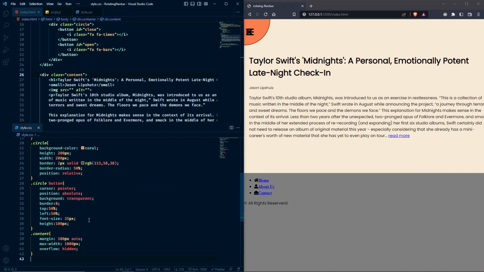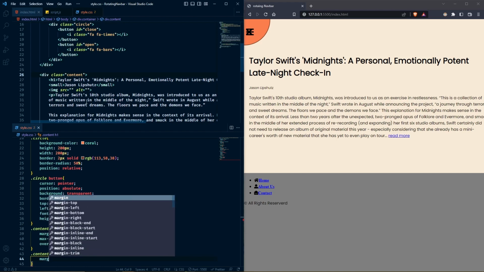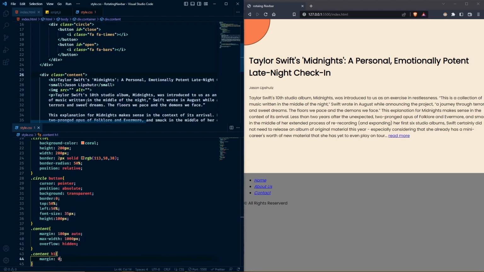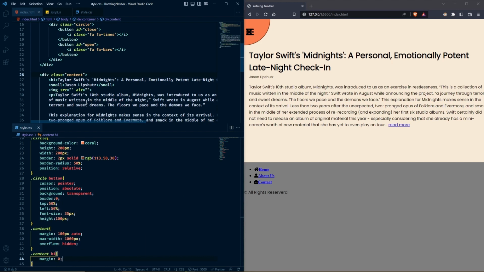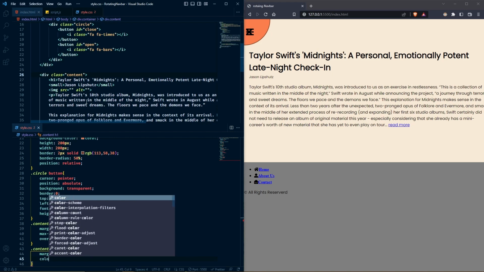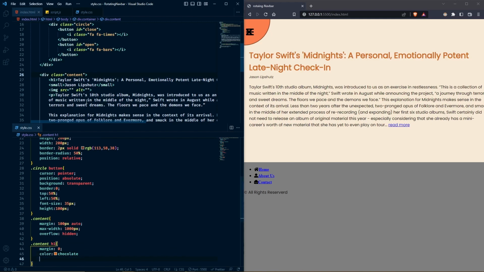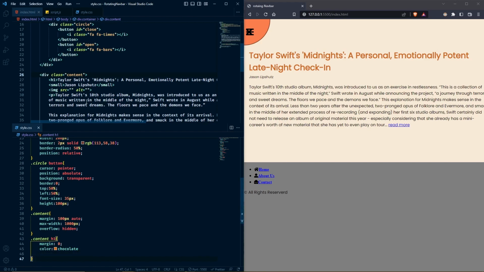Now for the content, there is an h1 tag. Let's design that. I'm going to remove the default margin of the h1 tag, and then give it a different color. So color of, let's give it this color. After that, so this is our h1.